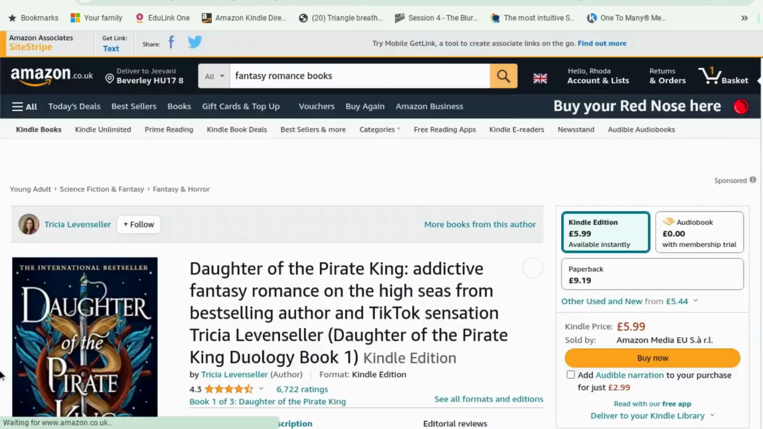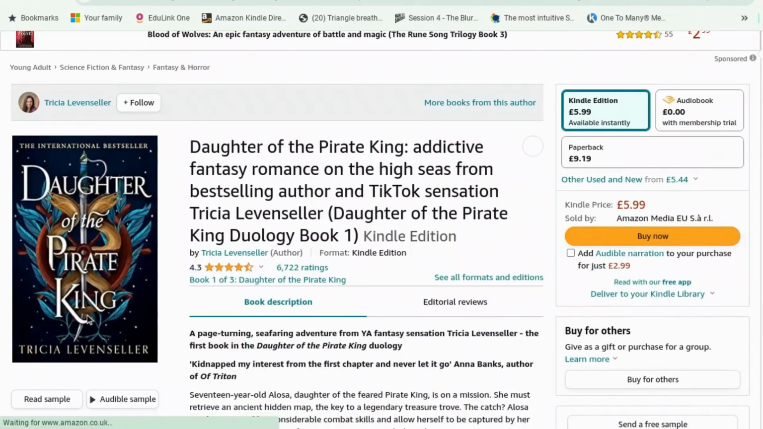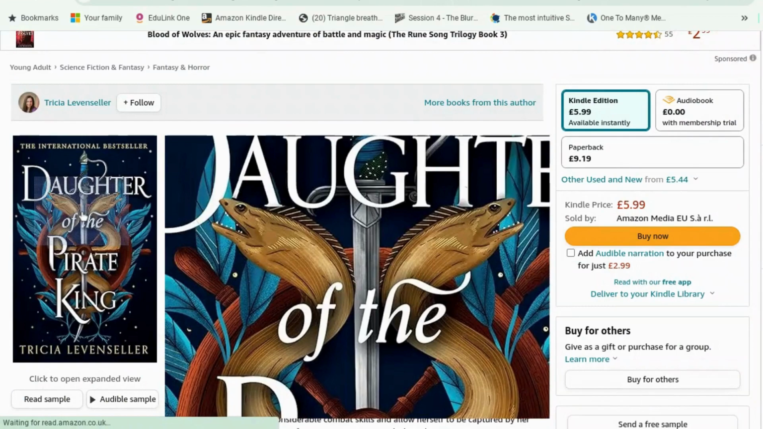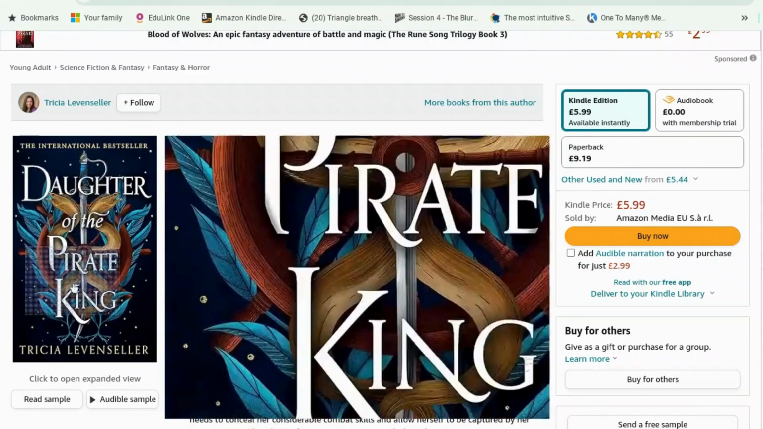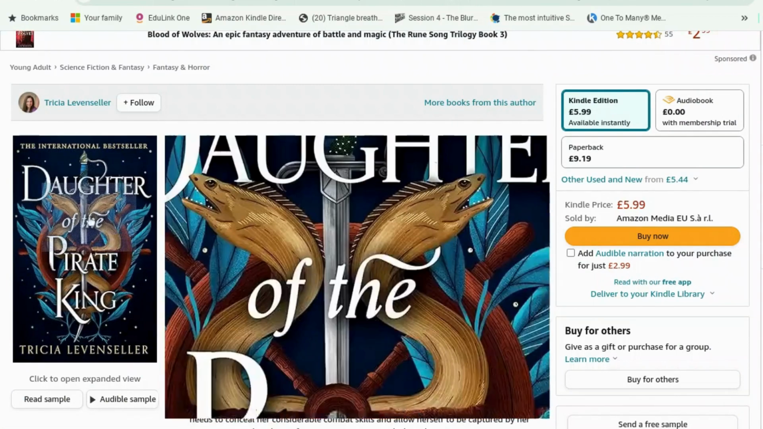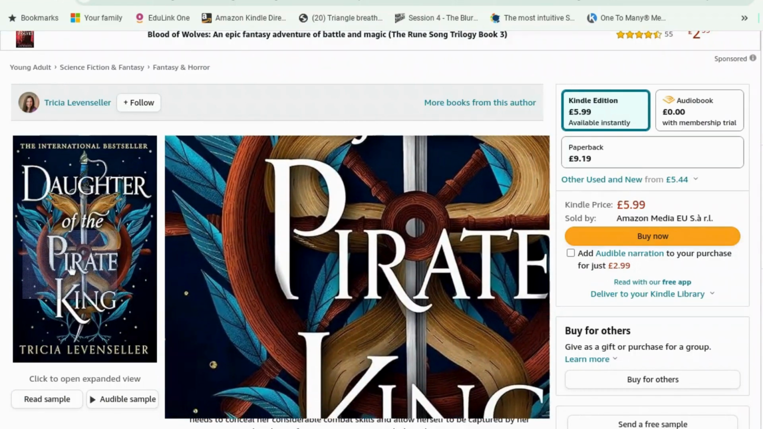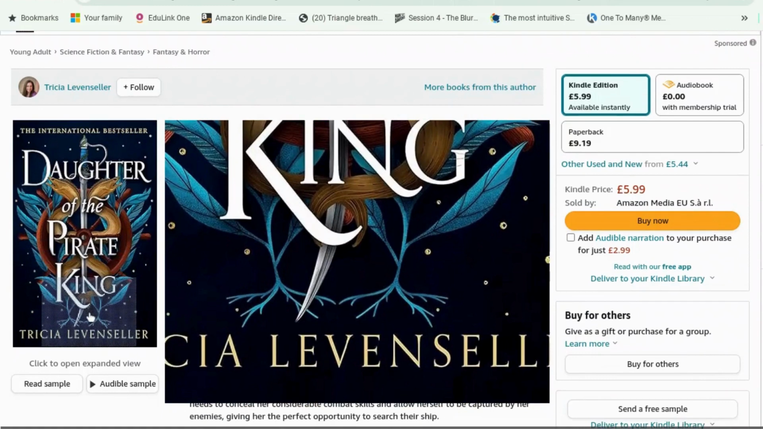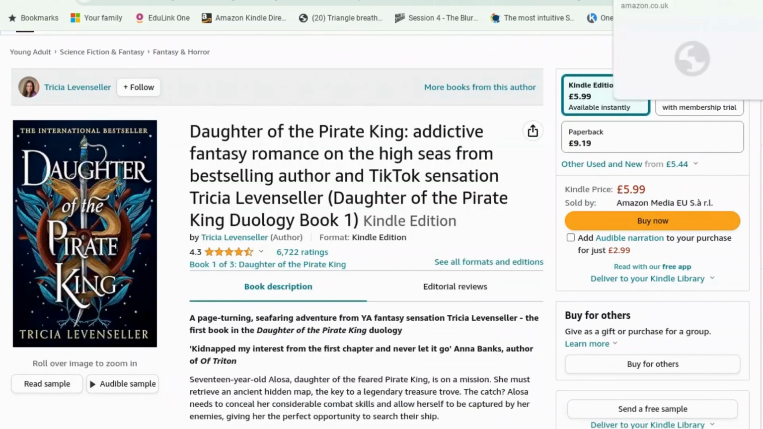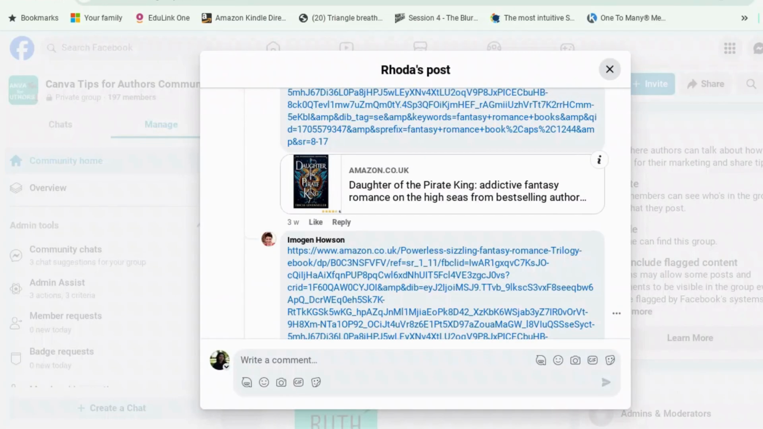And the other one was Daughter of the Pirate King. Again, big text, not gothic, but just big. And again, the text and the back image in the background are interwoven. Okay, so good comps. So this is what I'm going to try and make.